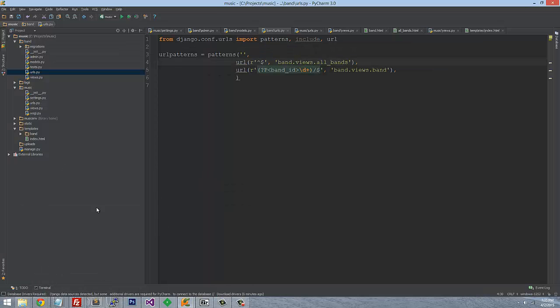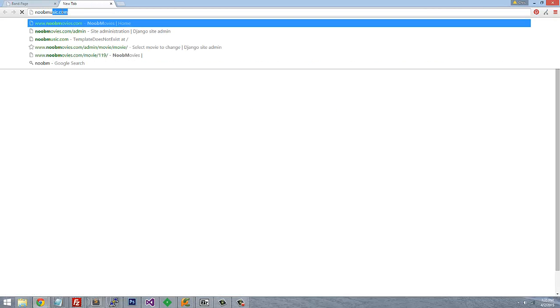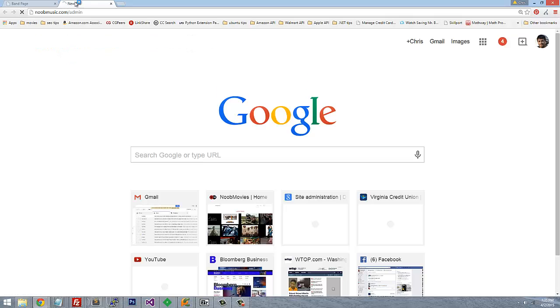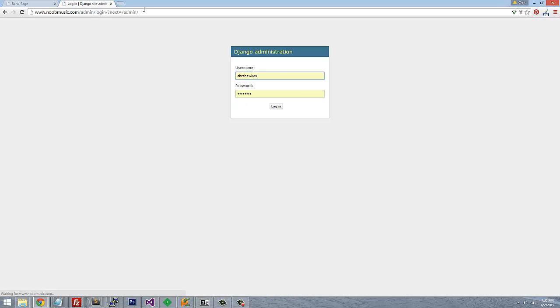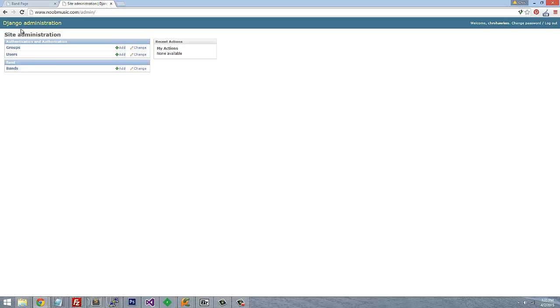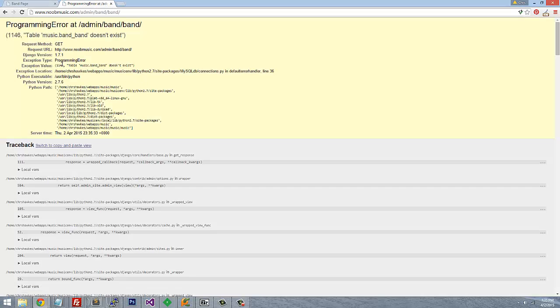Alright, so now let's go ahead and make some updates here. Number one, before we do that, let's go into the built-in admin just to make sure that that is working correctly. And you should see the name of the application that we just added. So looks like we have, okay, the table doesn't exist.